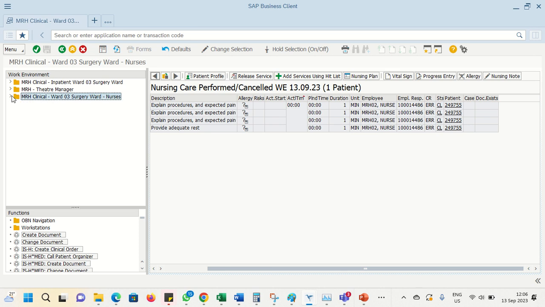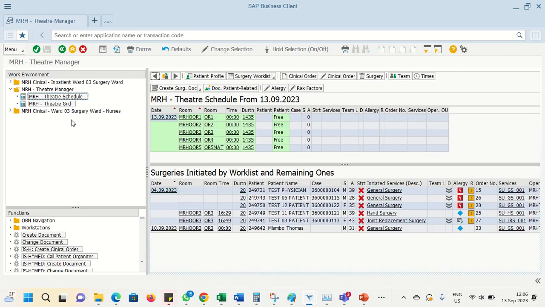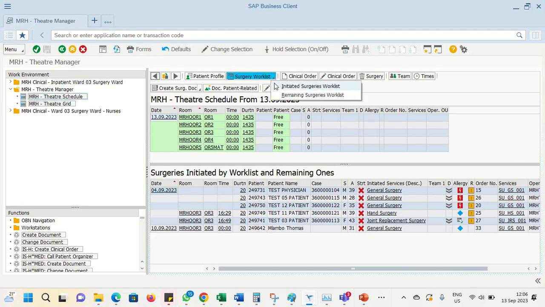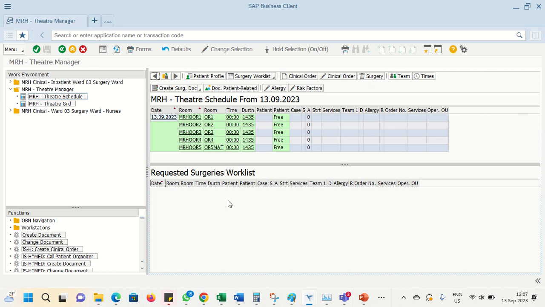So then we move on to the theater. In the theater, we go to the theater schedule. And on the theater schedule, one thing that you'll be able to see is the surgery work list. If you click on it, it will give you two options, which are initiated surgery work list and remaining surgery work list. If you click on initiated surgery work list, you find that it removes whatever was here. Whatever has been initiated means it's sitting on the theater schedule.